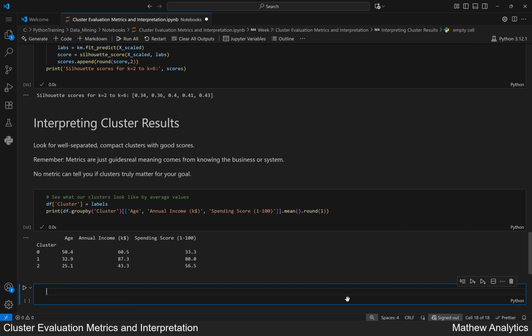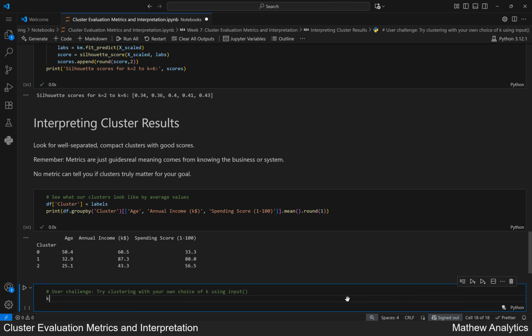Time for you to experiment. Let us try picking our own number of clusters. After running, compare the silhouette score to earlier results. This hands-on test helps learn which K works well. Test several values to see how the score changes.